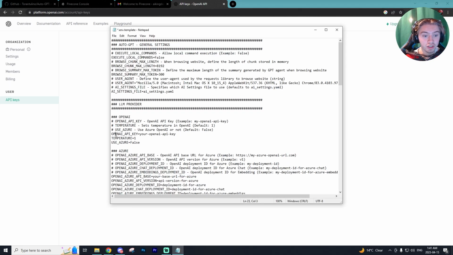From there, you want to find the OpenAI API key equals. You don't want to paste it here. You need to paste it right here where it says equals. So we're going to paste that in.